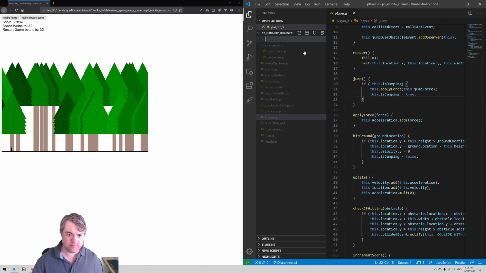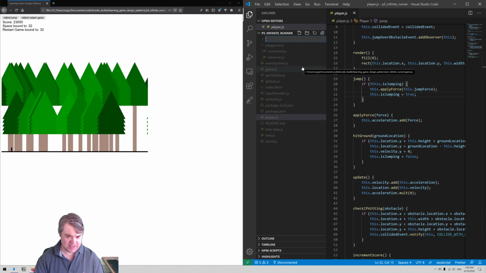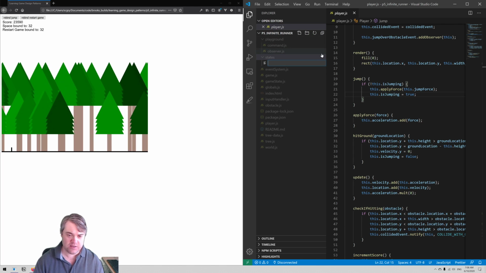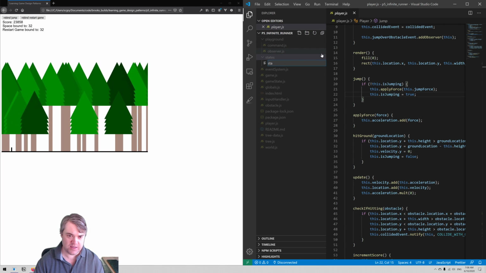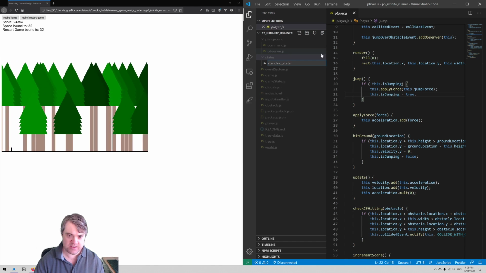I'm going to create a new folder for this because things are getting a little bit confusing in here. We have a lot of files. So let's put our states into here. And we're going to do standing state.js.